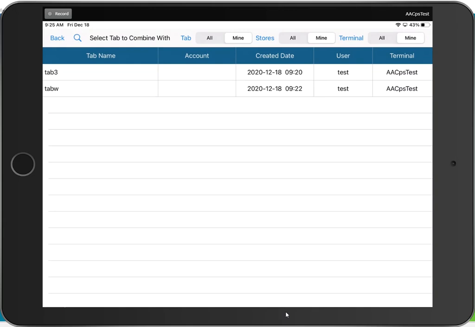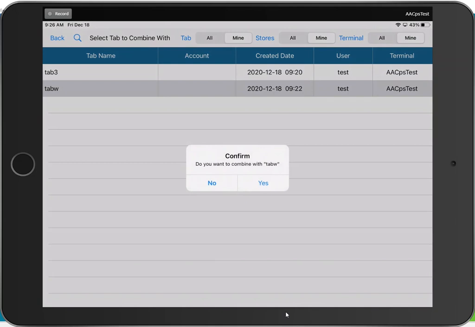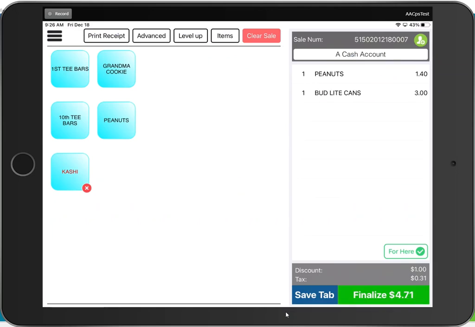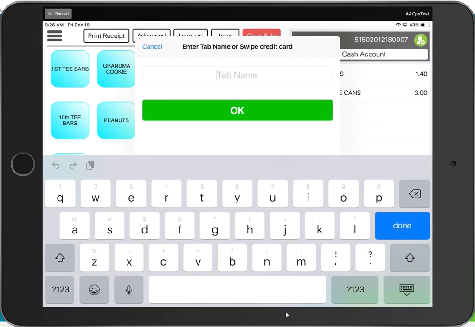I'm going to combine it with tab W here. Do you want to combine with tab W? Yes. Those two tabs are now combined. So I'm going to save that back again to my friend.